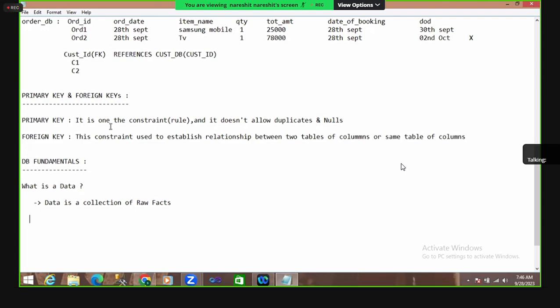Data is a collection of raw facts. Before automation of the application, first we are taking data from the client. Okay, so what are you collecting data from? Suppose a library, we are discussing a library now. What are you collecting data from the librarian?